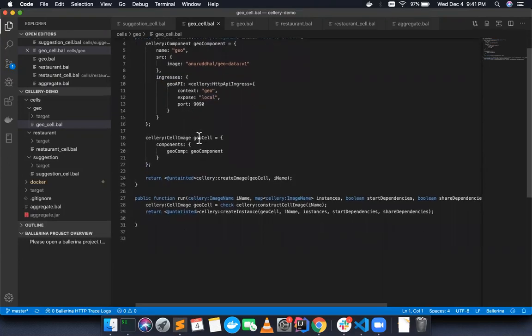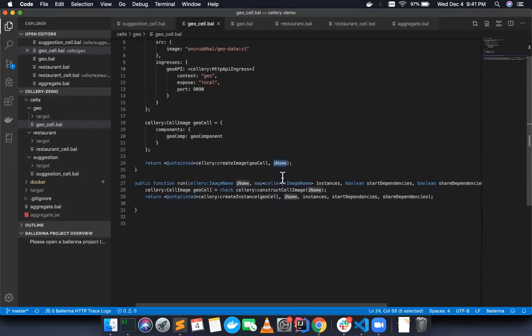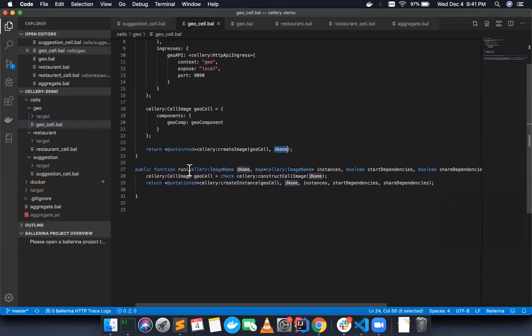So finally, I am going to create a cell out of this component, and I am adding the created component to the cell, and I am calling the inbuilt method createImage with the cell and the name. And the run method is a pretty standard run method. So what I do is I just construct the cell image from the name, and then I am running that constructed image and creating the instance out of that image.